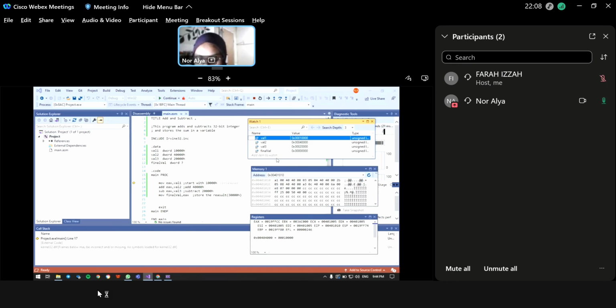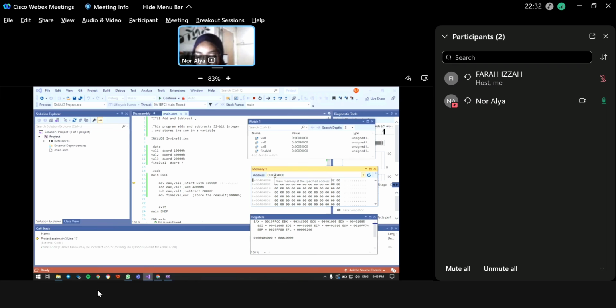And then we want to observe the content of the variable. For example, we want to observe the val1 content. So we go to address and type ampersand val1 and enter. So the variable val1 is located at address 0x00404000.